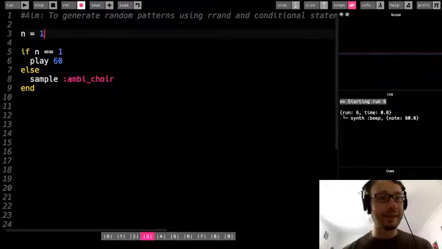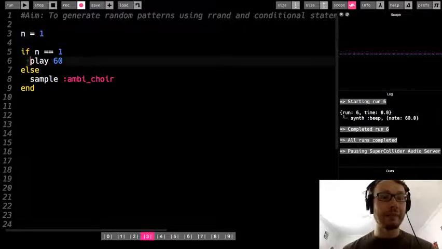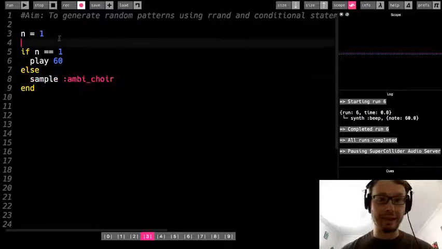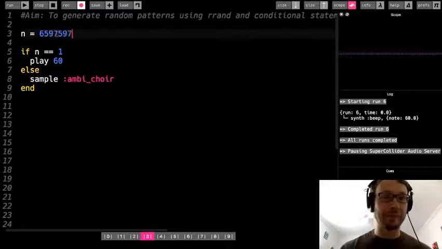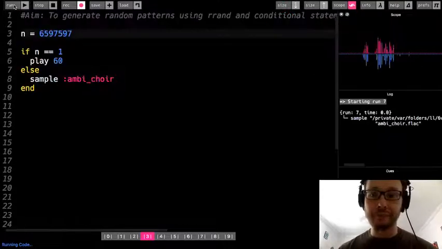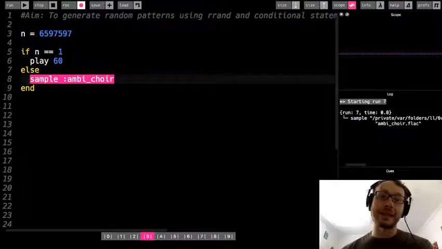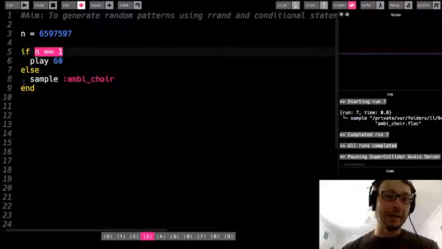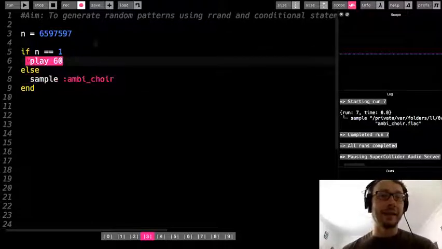All right, so in this case, n was equal to 1, so it played this note. But if n was not equal to 1, it would do this. Let's make n just equal to some very big number here. All right, so there we go. So in this case, basically, if n is equal to anything except 1, it's going to make this sound. Otherwise, it's going to play this.